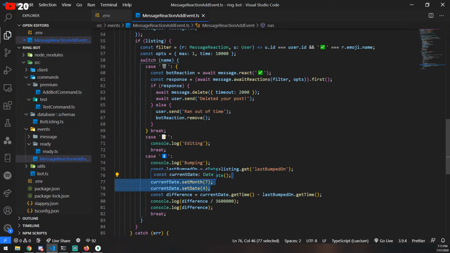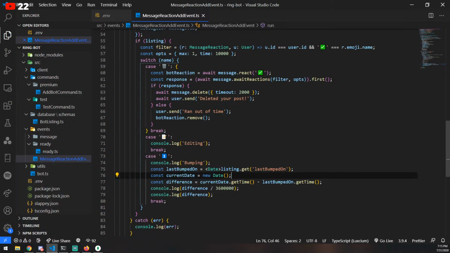So if it's 4.1, okay, no, that's not gonna work. Well, actually, no. If I round it down, and if it's 4, that means I'll reset the bump date. Okay, that'll be fine then.